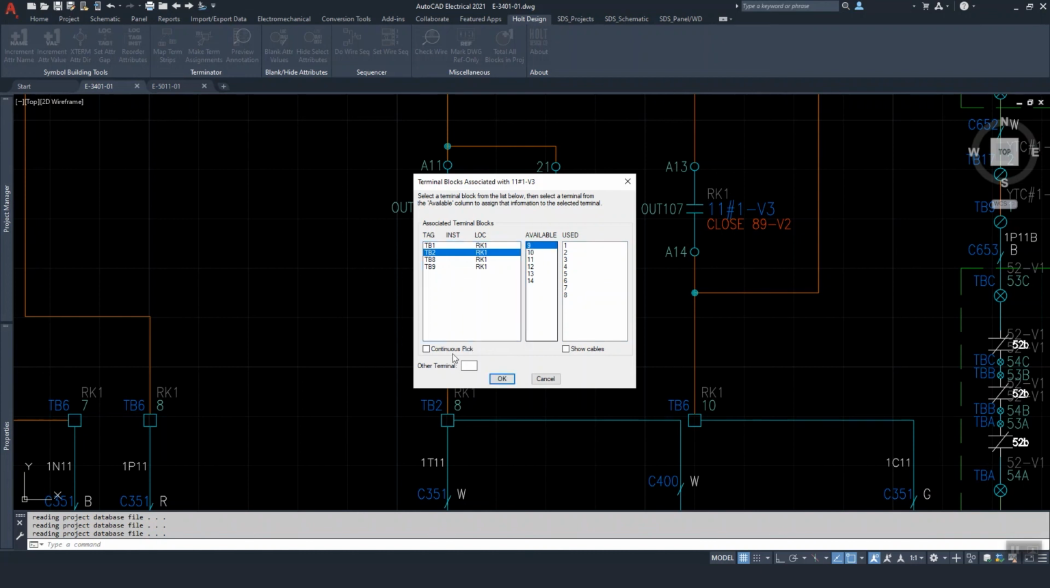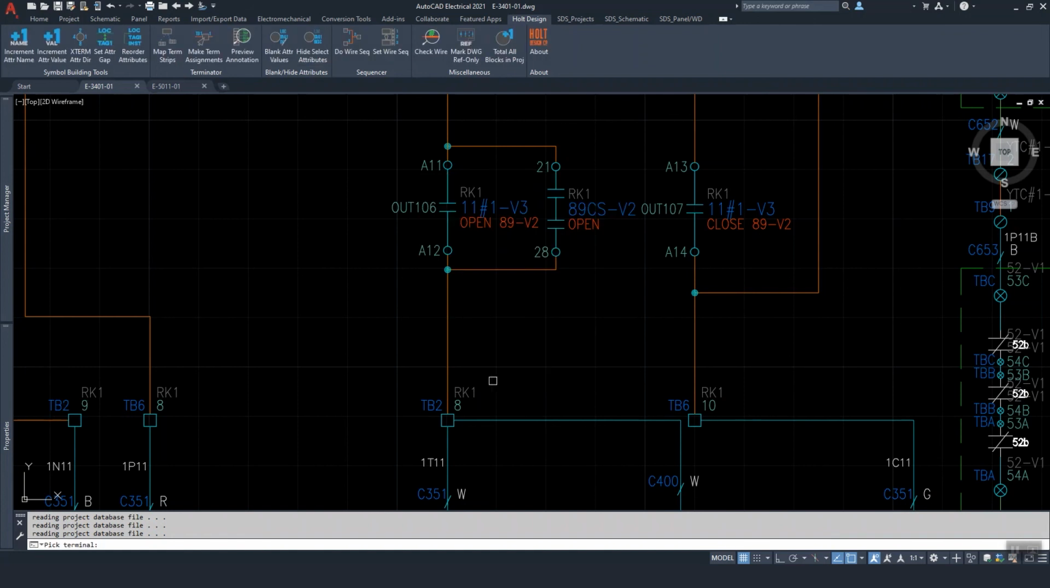So I'm going to select 9, and I'm going to choose continuous pick, and then hit OK. So it changed that one to TB2 9. Now if I pick this one, it changes that to TB2 10. I can go back here to do 11 and then 12. So continuous pick allows you to just continue to select terminals, and it will push through all your available terminals until you have none left.